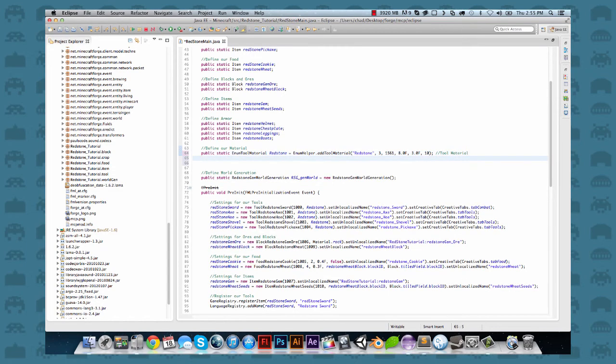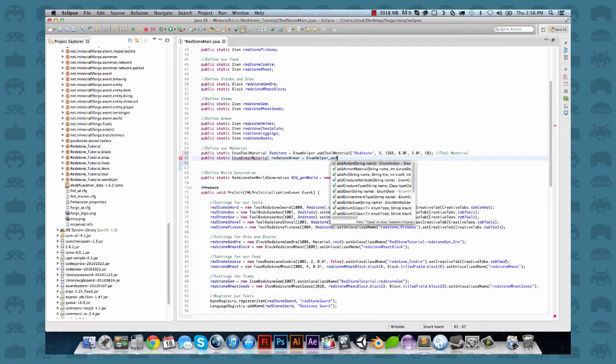There we go. Now public. So it's the same thing. Public static instead, but it's enum armor material instead. Now we got to choose a different name. So I'm going to call this redstone armor. And in hindsight, I should have called the top one here redstone tool or tools instead. But you know, it's fine. So now it's enum helper dot add armor material.